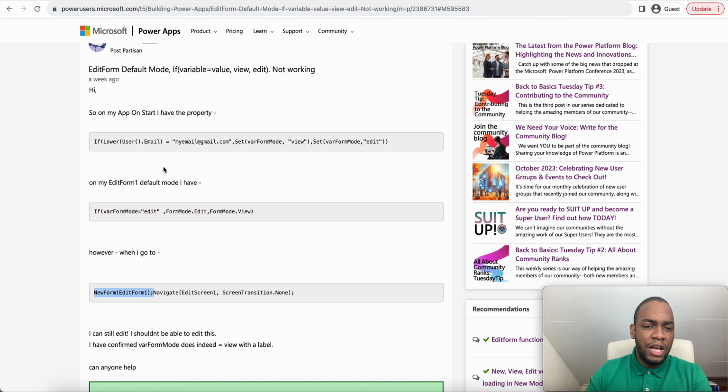But looking at the code, I would do it a little bit smarter, because you can directly set the form mode in a Set function. You can just skip the string part and directly add the form mode in the Set function, and then you can remove the whole If statement and just set the variable into the default mode of the edit form. I'm going to show you how that's done.